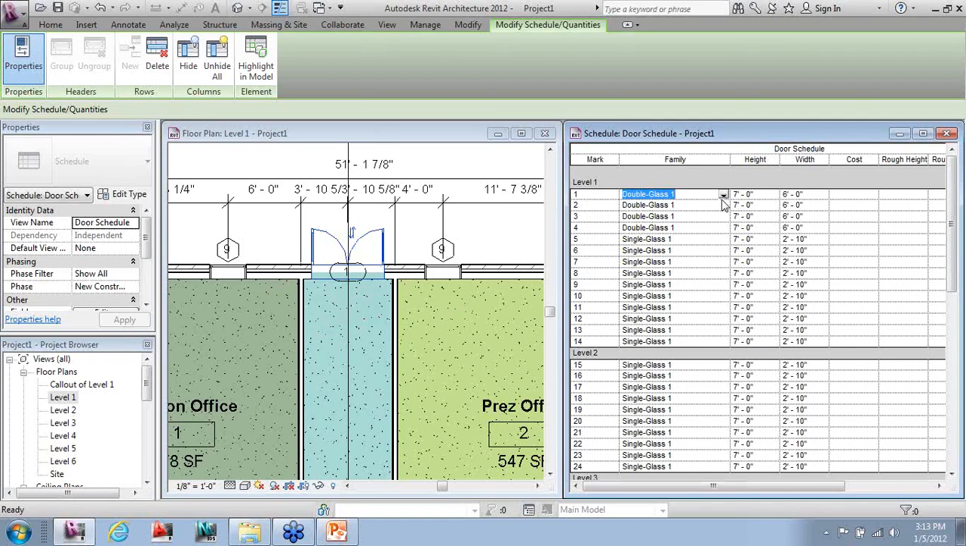So as an example, if I decided that I wanted to change a door family to, let's say, a single glass, I could do that in the schedule and it would change it over here in the project or in my view. You'll notice that those changes are occurring instantly. There's no lag. There's no hitting a regen button. They just immediately occur. Those updates immediately change.